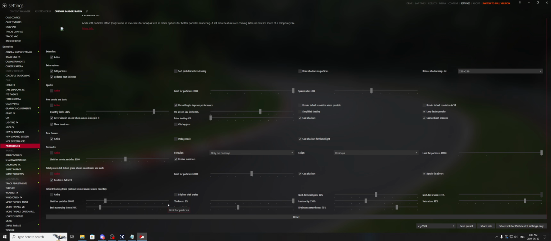So under particles effects, if you're noticing that your game looks really, really bad for shadows while you're doing burnouts and drifting, come into here and mess around with your smoke settings a little bit and your pieces of dirt settings and all that stuff, and see if you can get your shadows to look better in those scenarios. You have cast shadows for smoke, cast ambient shadows for smoke. There's all sorts of different settings in here that are also going to be affecting shadows in the game.